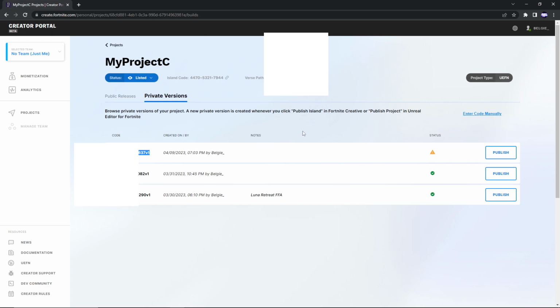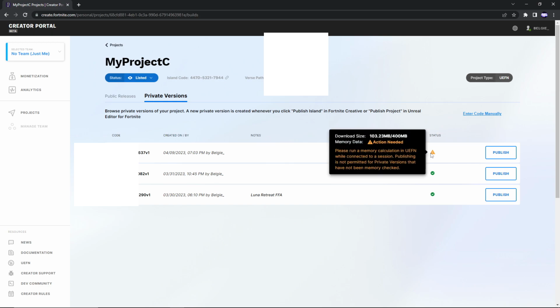So how you do that, first of all, you'll have this error right here. As you can see, it says that action is needed. You need to run a memory calculation. And how you actually do that, you need to head back into UEFN.